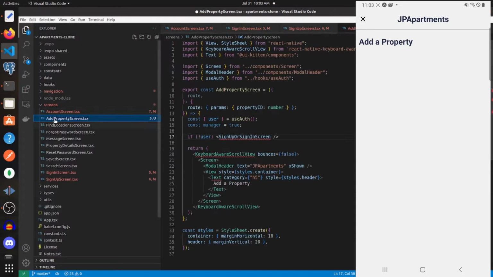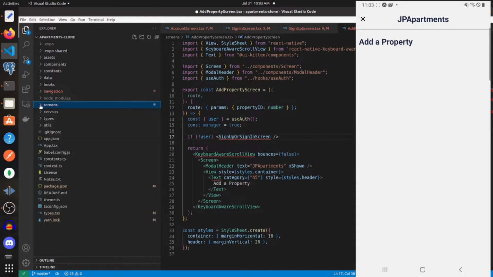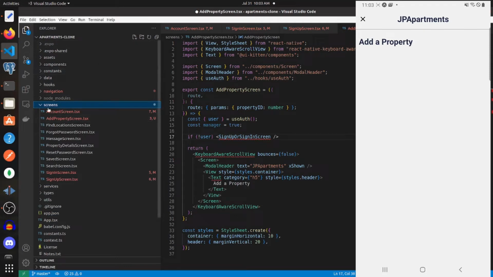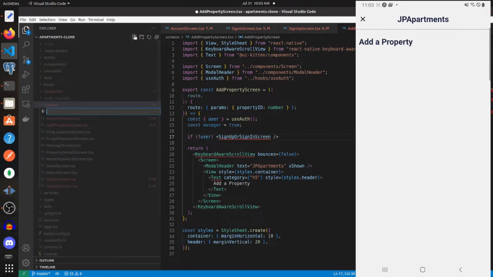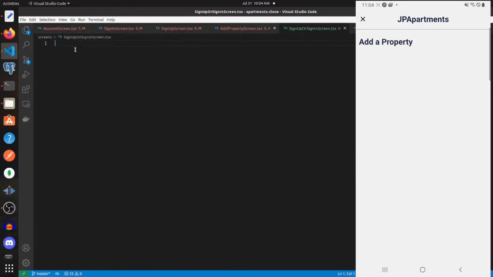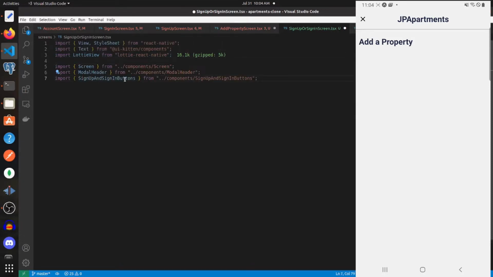And really that's a screen. So I'm going to create it in my screens folder. So sign up or sign in screen.tsx. For this screen, we are going to be importing view, style sheet, text, and Lottie view. Then import screen, modal header, and sign up and sign in buttons. And here we'll create our component and return a screen with a modal header in it for now.